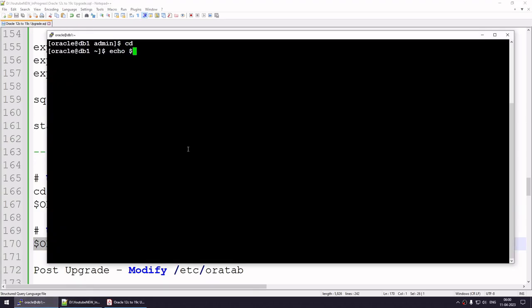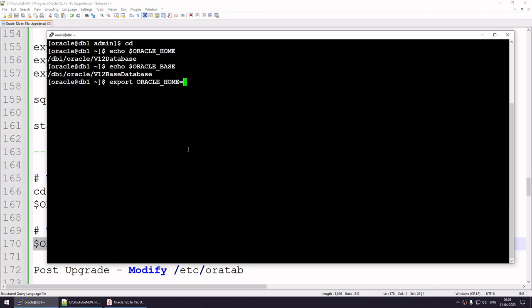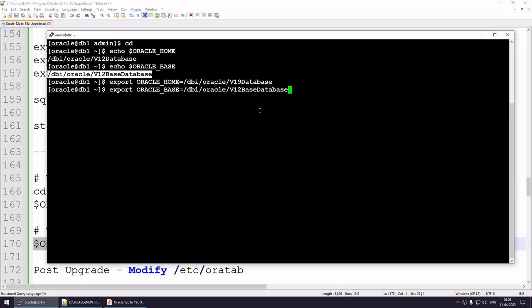Right now our environment variable is set to 12c. So you can see it's set to 12c. What we need to do is set our environment variable ORACLE_HOME to the 19c home. So I'm going to take this location and change it to 19. That's done. I'm going to take this other variable, export ORACLE_BASE, take this location, change it to 19, verify. That's done. So now if I do echo ORACLE_HOME, you can see it is 19. And echo ORACLE_BASE, you can see it is 19.